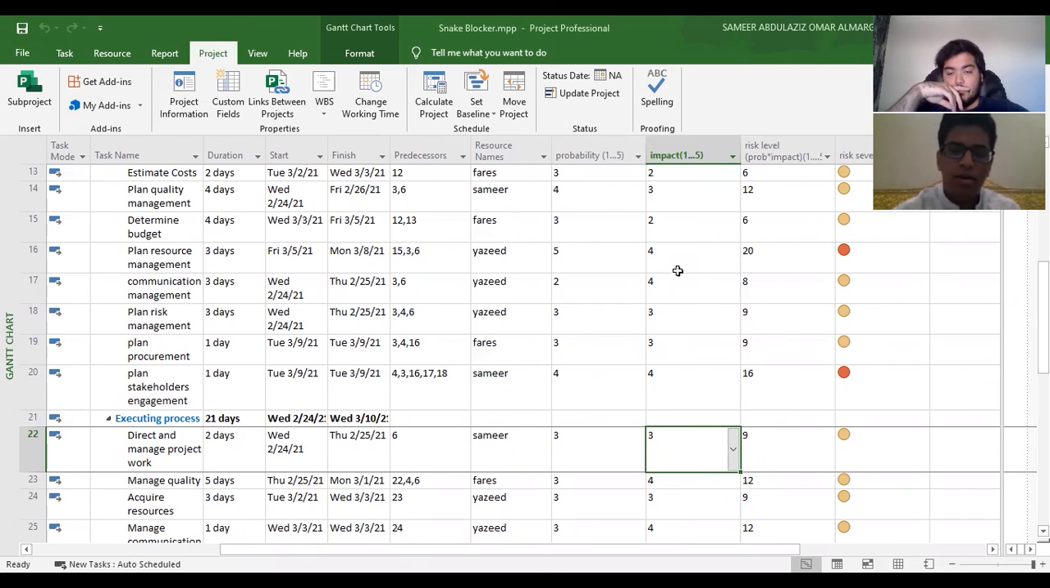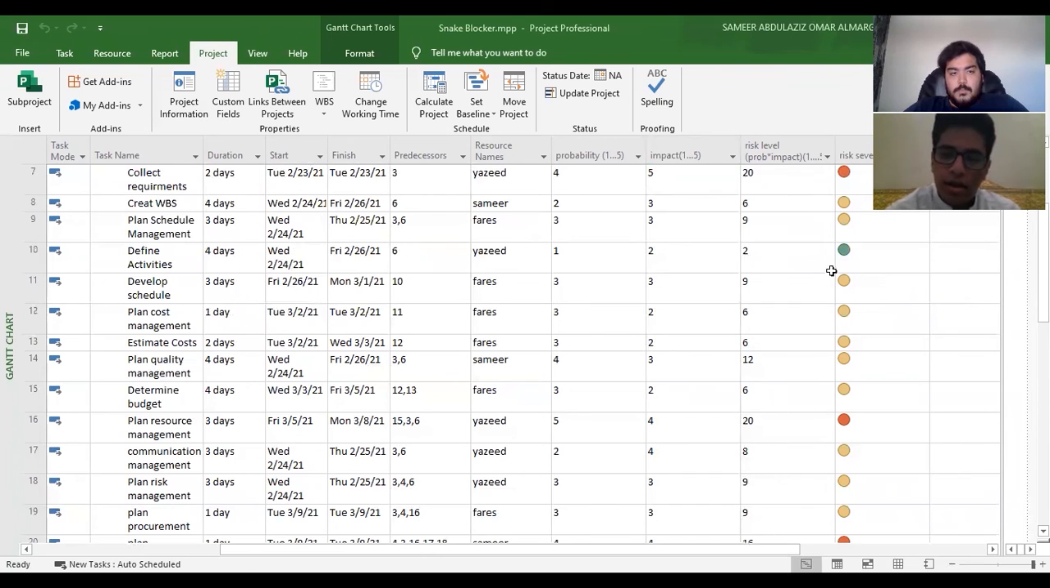Back again to the risk. As we said, the probability and the impact are out of 5, the risk level is the probability multiplied by the impact, and the risk severity is red for high, yellow for medium, and green for low. The red is higher than 14 out of 25. The yellow, which is medium, is between 5 and 14. The green is lower than 5.